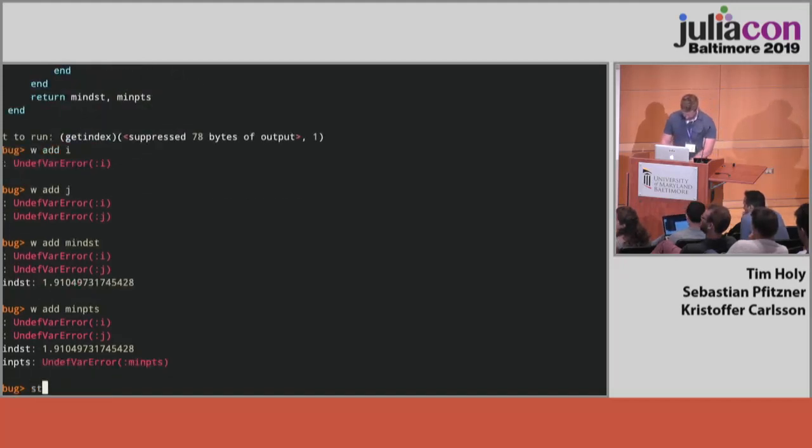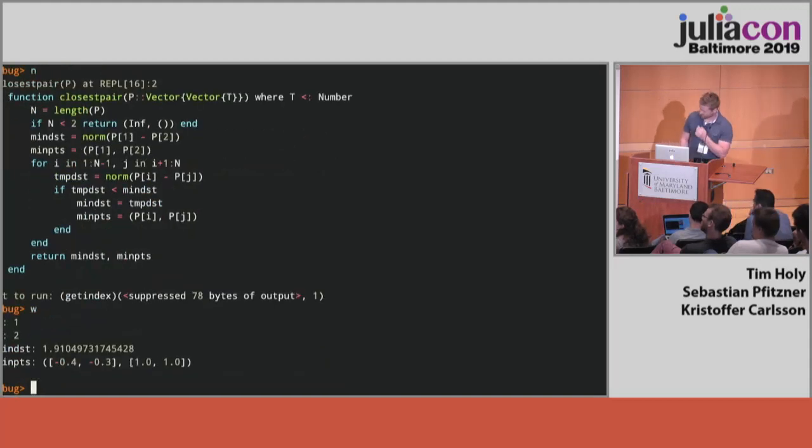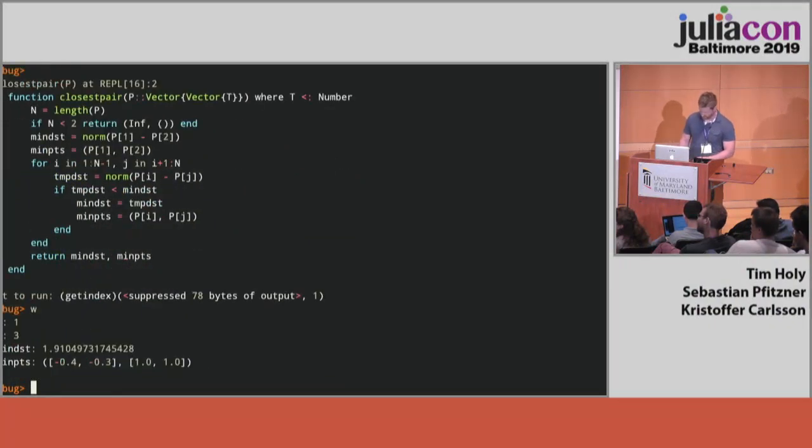So let's go into the loop so things are defined. Just press w to see all our expressions now. So right now, we're at the first outer loop here, i is 1 and j is 2. We have the minimum distance and the minimum points, and can step a couple of times. So we're at the next iteration of the loop. We can watch our expressions again, and now j is incremented by 1.